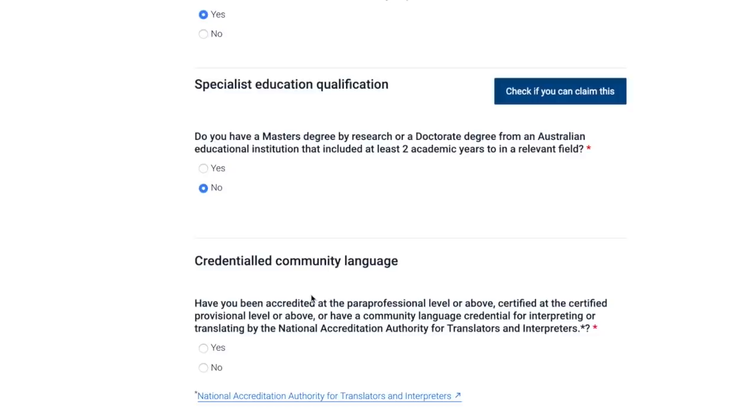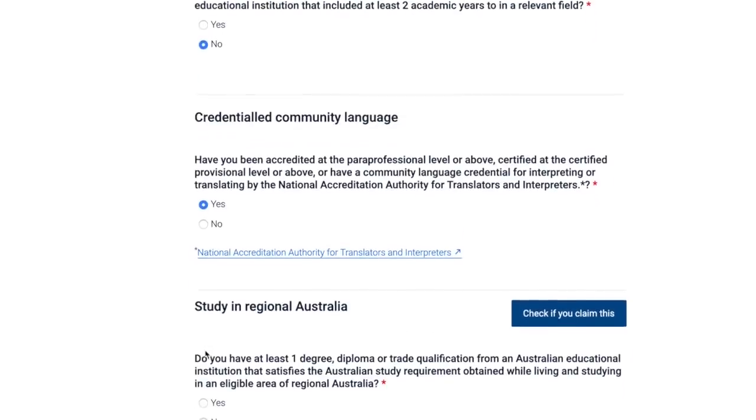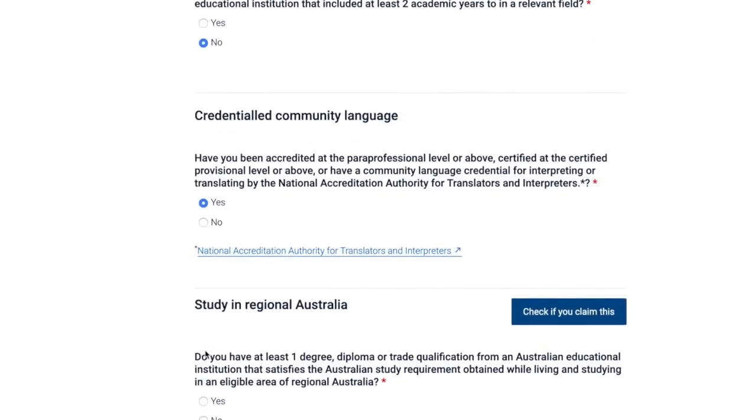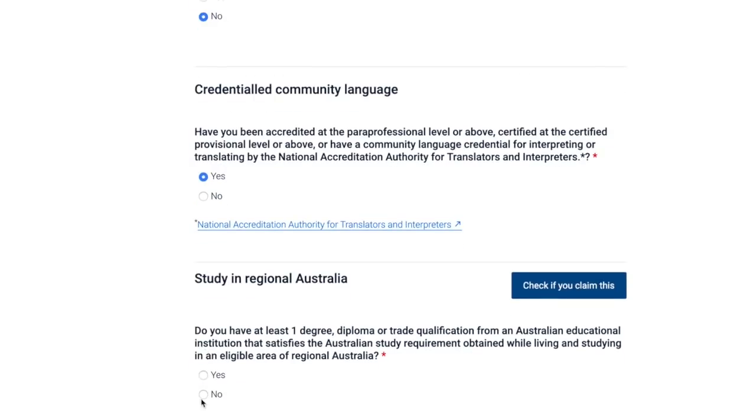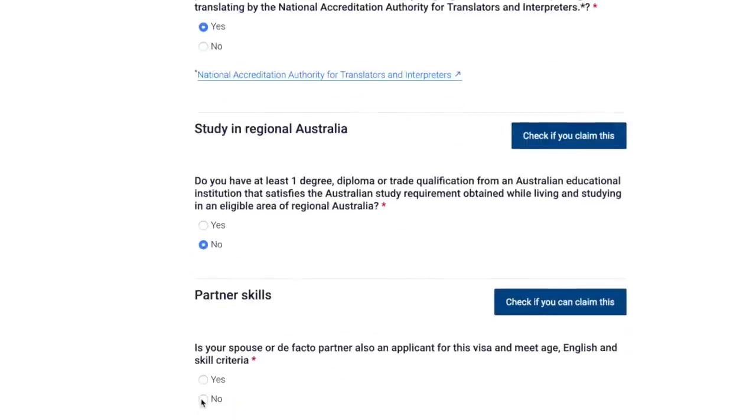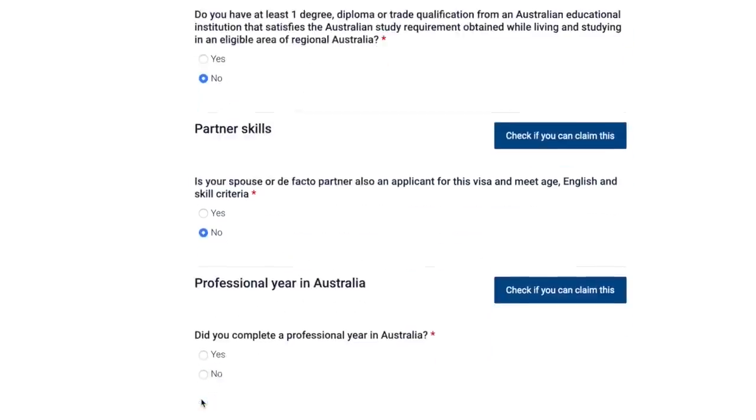The next one is for the community language, for example, the National Accreditation Authority for Translators and Interpreters. A lot of people give exams in their regional language if it is available. For example, Hindi is available. I know Hindi, and if I give that exam, I'll be able to claim 5 points for that. If I had studied in a regional area, I would claim 5 points for that as well, but I haven't. I've studied in Melbourne, so I'll click no there. If I had a spouse, I would be able to claim points for that as well, which I don't have, so I'm clicking no.